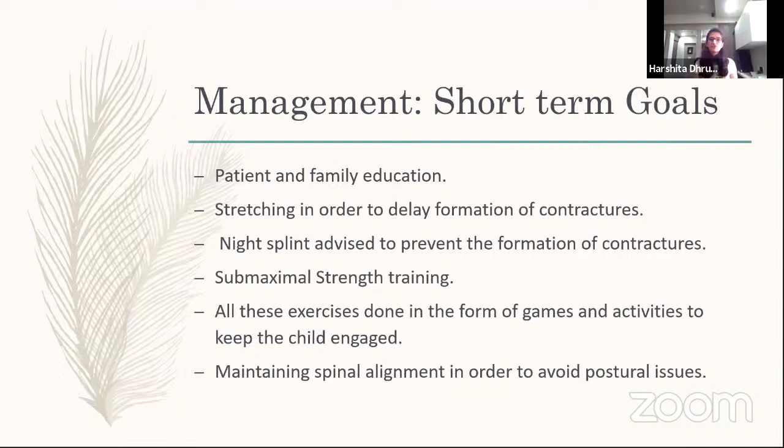Apart from this, there are some positioning advices which we can give to avoid contractures. For example, if we ask the patient to sleep in prone, sleeping in prone will avoid contractures of the quadriceps and iliopsoas. It will assist in stretching as well. And these night splints are advised. Apart from that, sub-maximal strength training is done. These children need to have these.